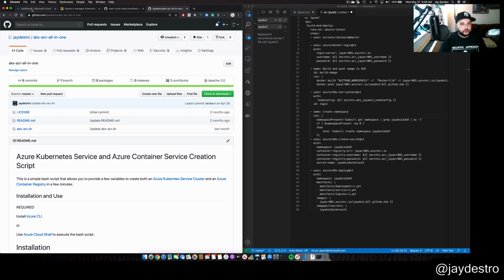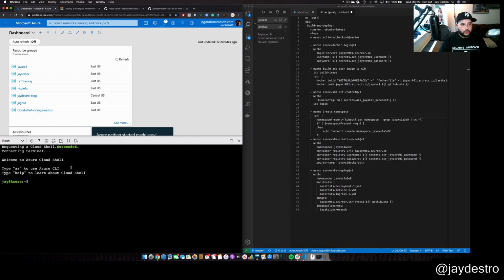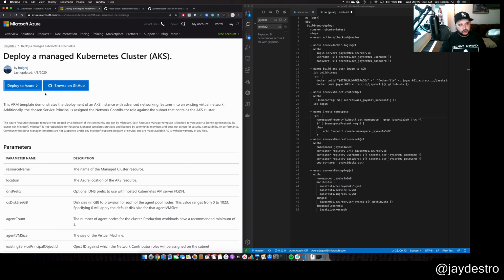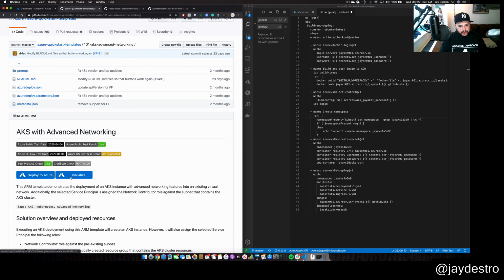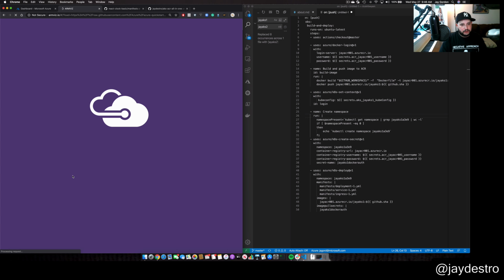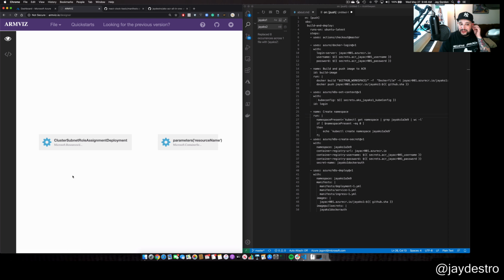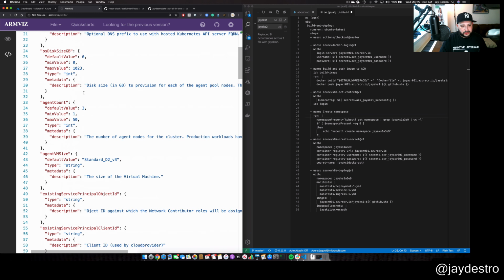We're going to go ahead and create an AKS cluster. Now, there's a couple ways to do it. You can do it through the portal. You can follow the deploy to Azure button, which if you go to browse on GitHub, you'll get the deploy to Azure button right here. And if we click visualize, we'll see exactly what the ARM template would build for us. So a role assignment and then the parameters for the actual cluster. We look at the actual code for it, and we'll see what's going to happen.